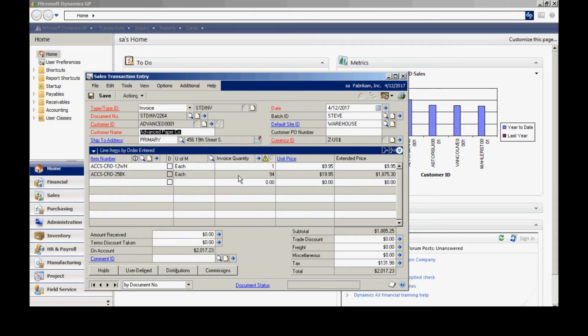Now what I can do is I can save this into a batch. But what I want to do is post this online real time. So I'm going to take the batch ID out of there, and then I'm going to go to Actions and post it.